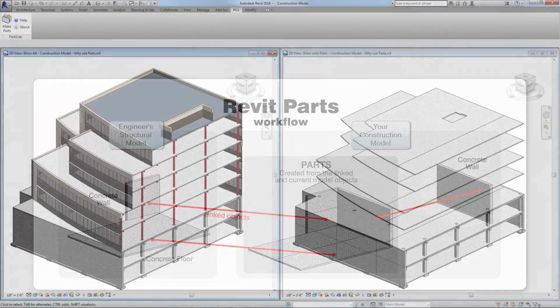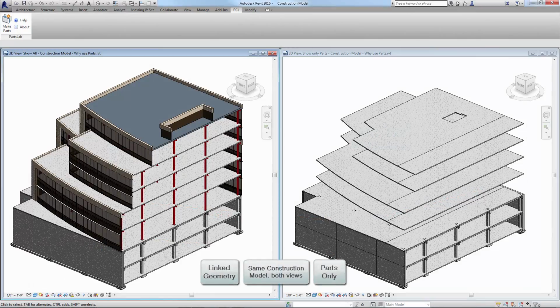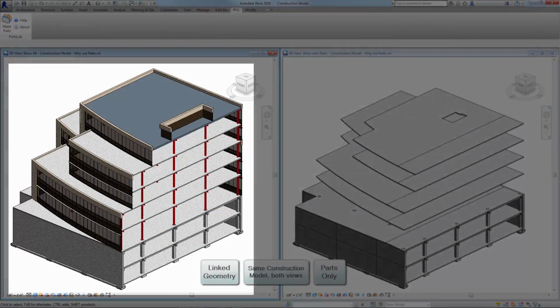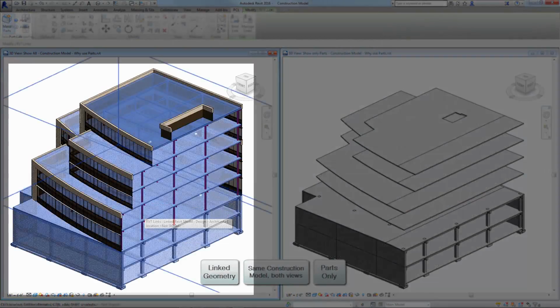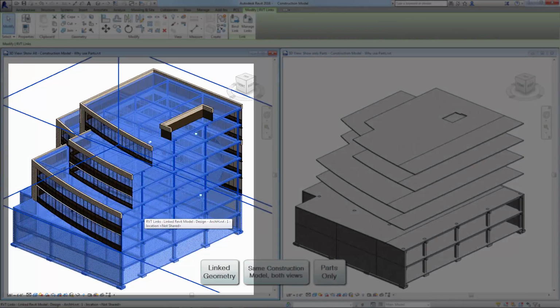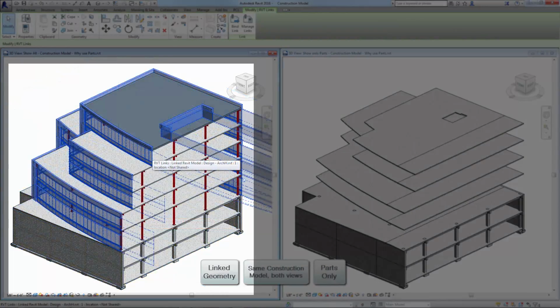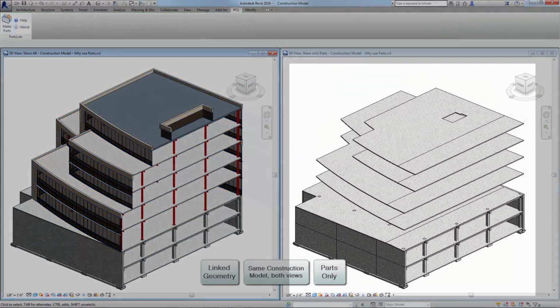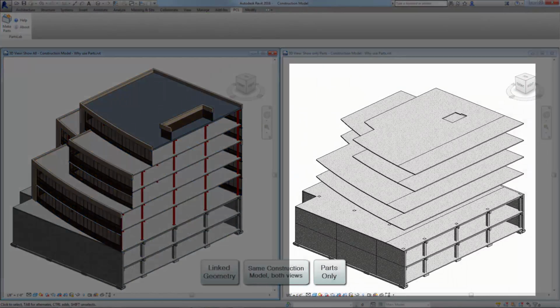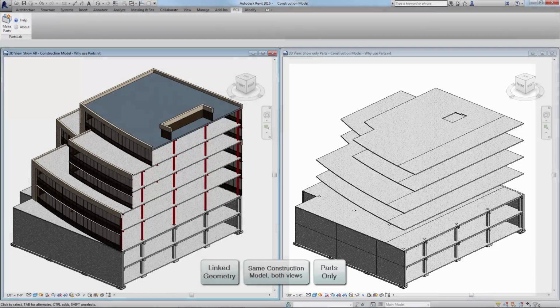Both of these views are displaying the same construction model. The view on the left is displaying the linked design model content. There is a structural model and an architectural shell model. The view on the right is displaying parts created from all of the walls, floors, foundation, concrete columns, and beams. By making these objects into parts, we can split, modify, and merge them to exactly represent what is being built.